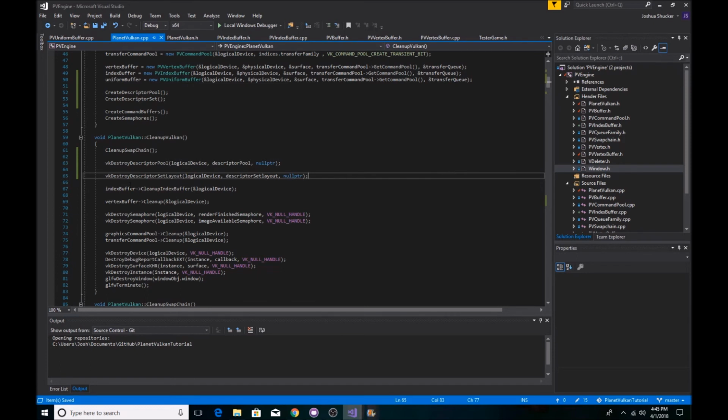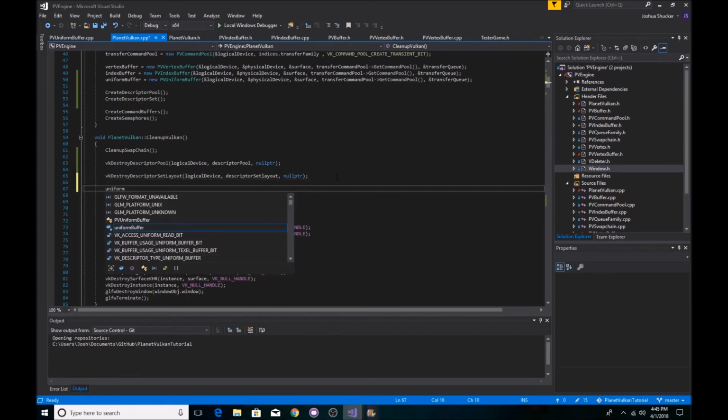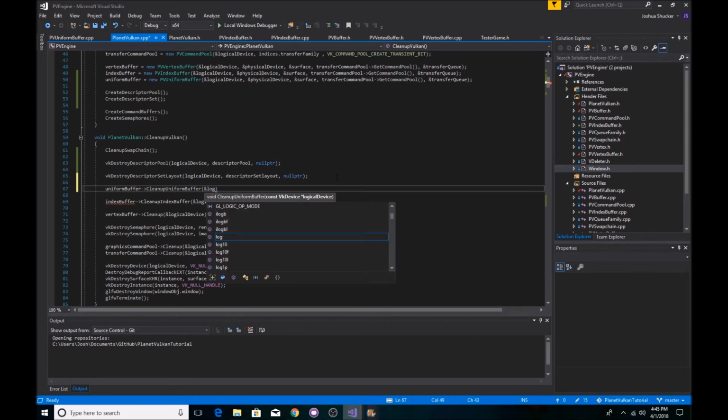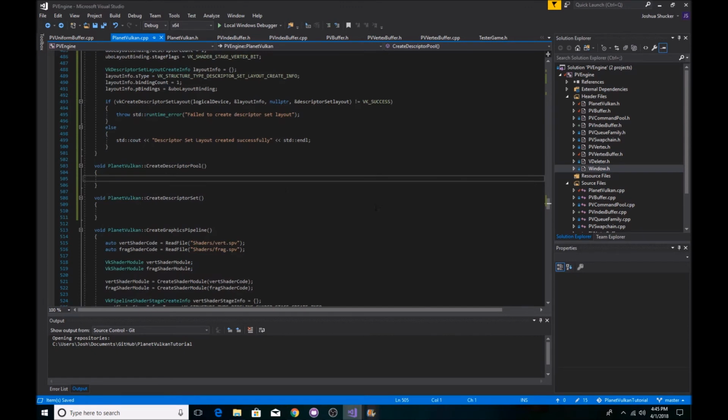And did we ever clean up the uniform buffer? Doesn't look like we did that either, so we should call uniform buffer clean up uniform buffer. And that expects a reference to the logical device. Okay, so hopefully everything is being cleaned up properly now. And for real this time, let's go ahead and fill out these functions.